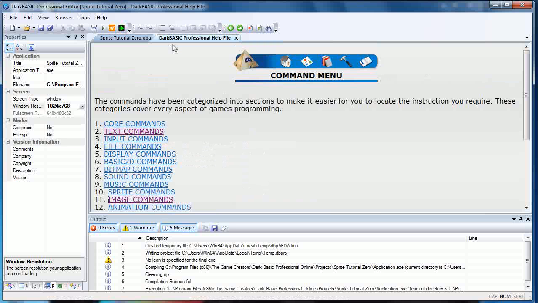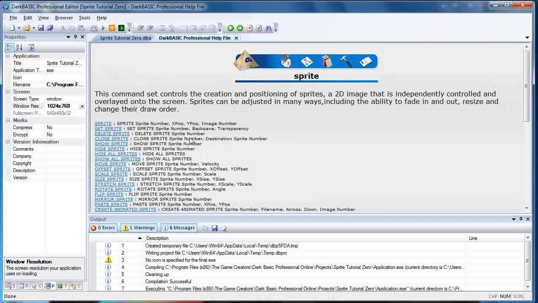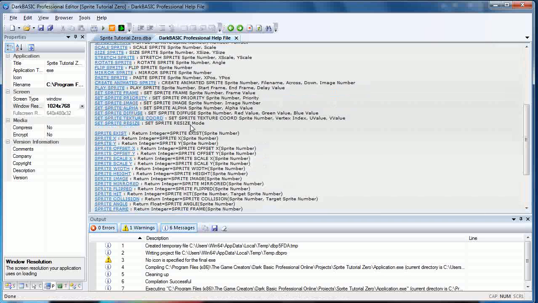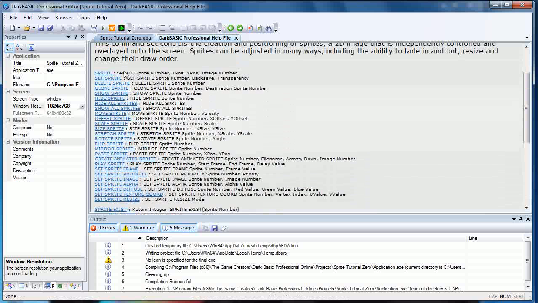But if we go back and have a look at the sprite commands, which have their own little section, you've got a whole load of different things you can do to them. You've got set sprite, clone sprite, show sprite, hide sprite, move sprite, offset sprite, scale sprites, size sprite, stretch sprite, rotate sprite, flip sprite, mirror sprite. You've got all these little animation commands and image manipulation commands that apply to the sprite object rather than the image object. So this is why sprites are quite important and why we use them rather than straight image commands.